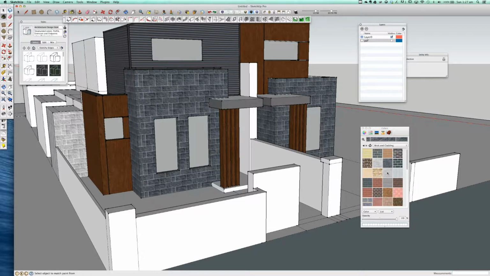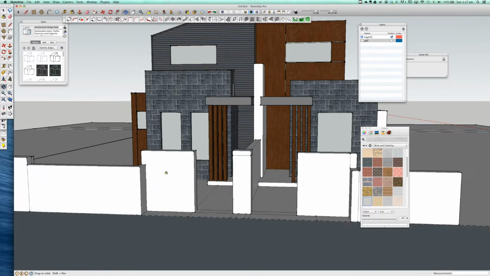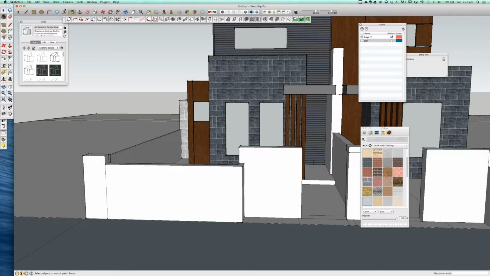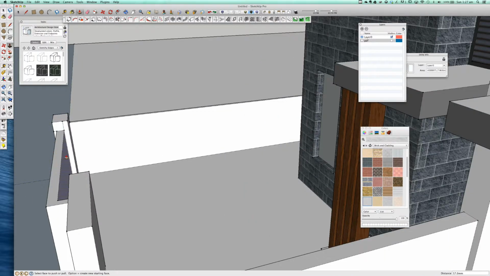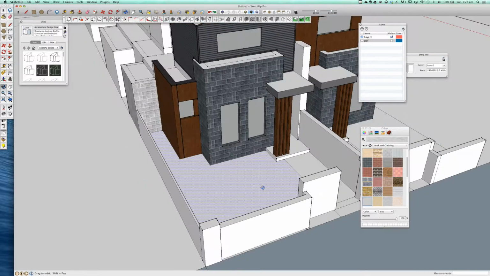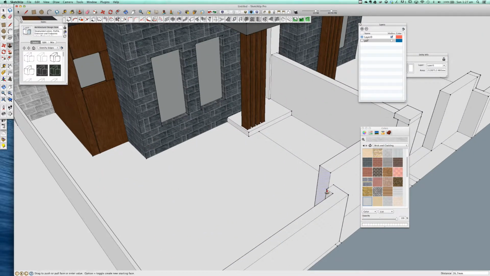So I'm using a MacBook Pro here, top end in the Mac range, but still for a lot of you guys who've got running PCs with the same specs, that's all you need. SketchUp is an easy program. It's not memory hungry.